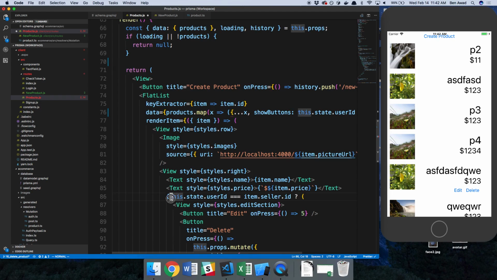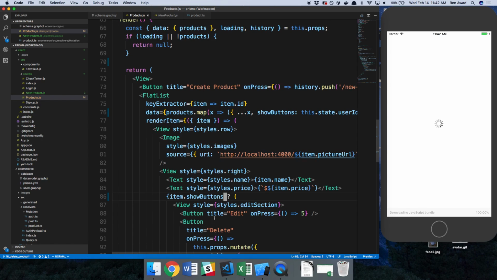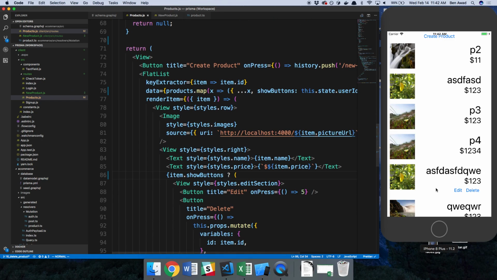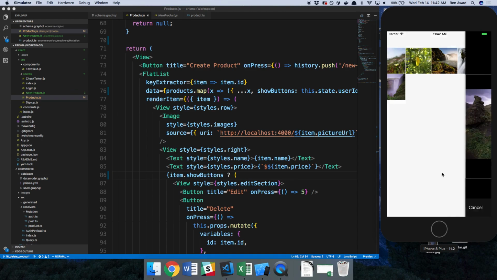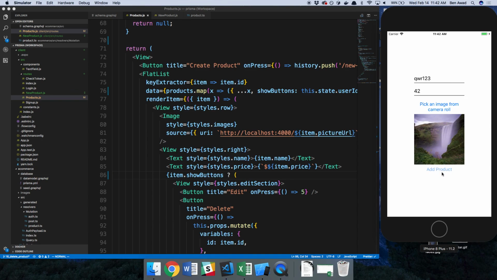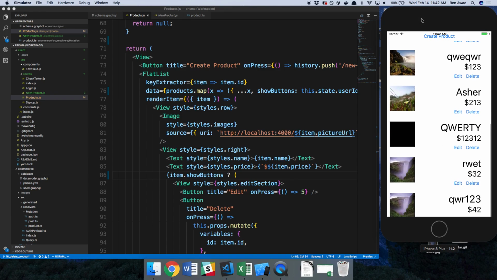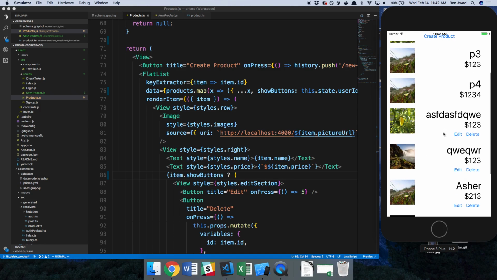And now instead of doing the check here, we can just say item.showButtons. So if we should show buttons, it'll go ahead and show it, which is going to be the seller. So we see nothing change on our first render. Now if we call this, choose an image, nice, add product, bam. So we see it at the bottom here. We also see edit and delete still there, and let's try deleting one, and cool, everything's working. Alright, so that eliminates that bug.